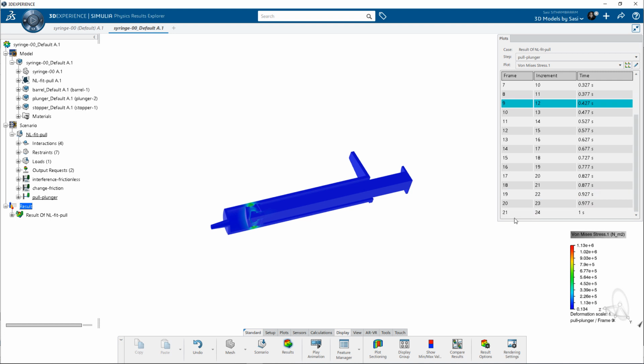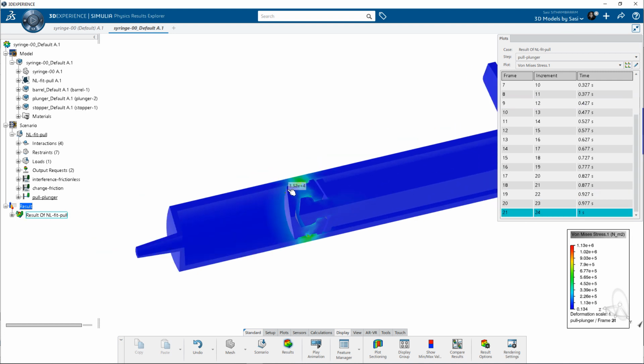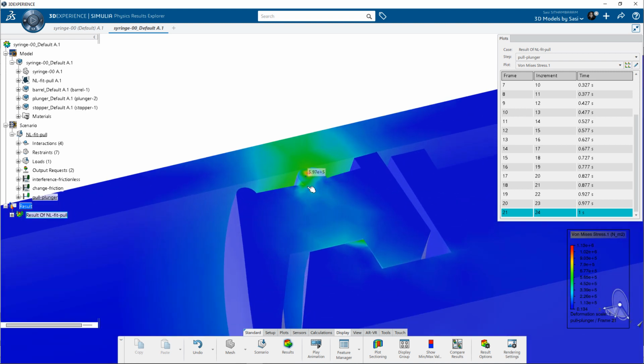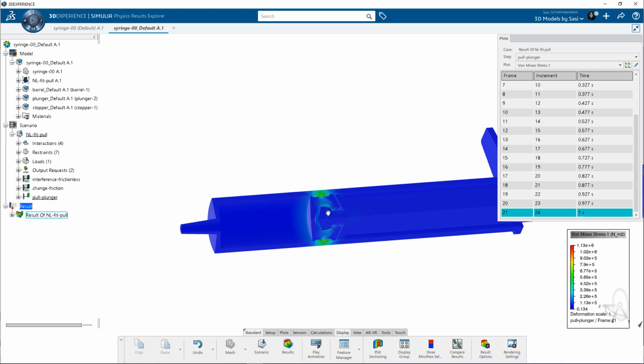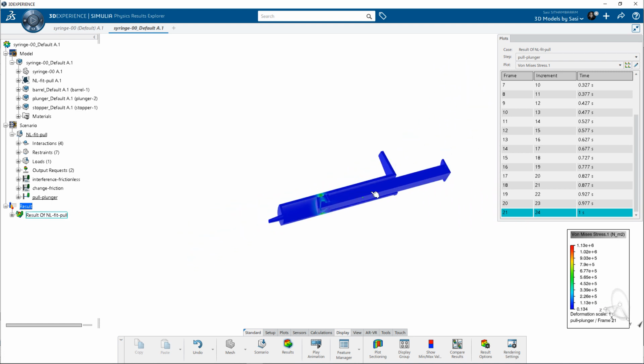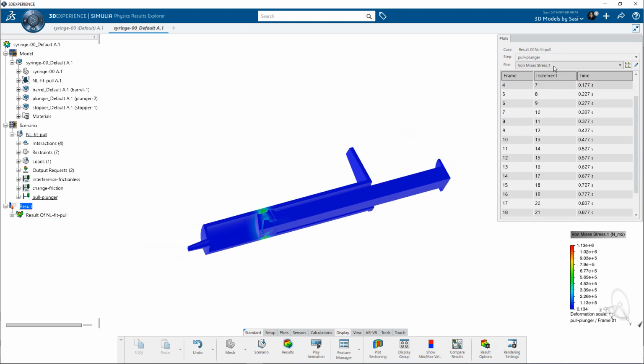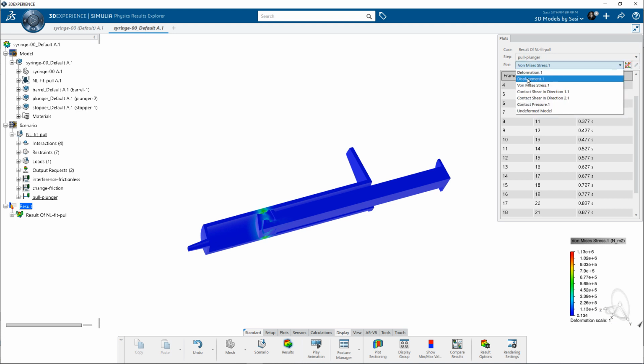So we can actually just go right to the last iteration right here to view the stress on the part. And as you hover over your model, you can actually see what that stress is in that area. So it actually gives you quite an in-depth look into your simulation results. I can also very easily switch over my results to other plots that I have here.